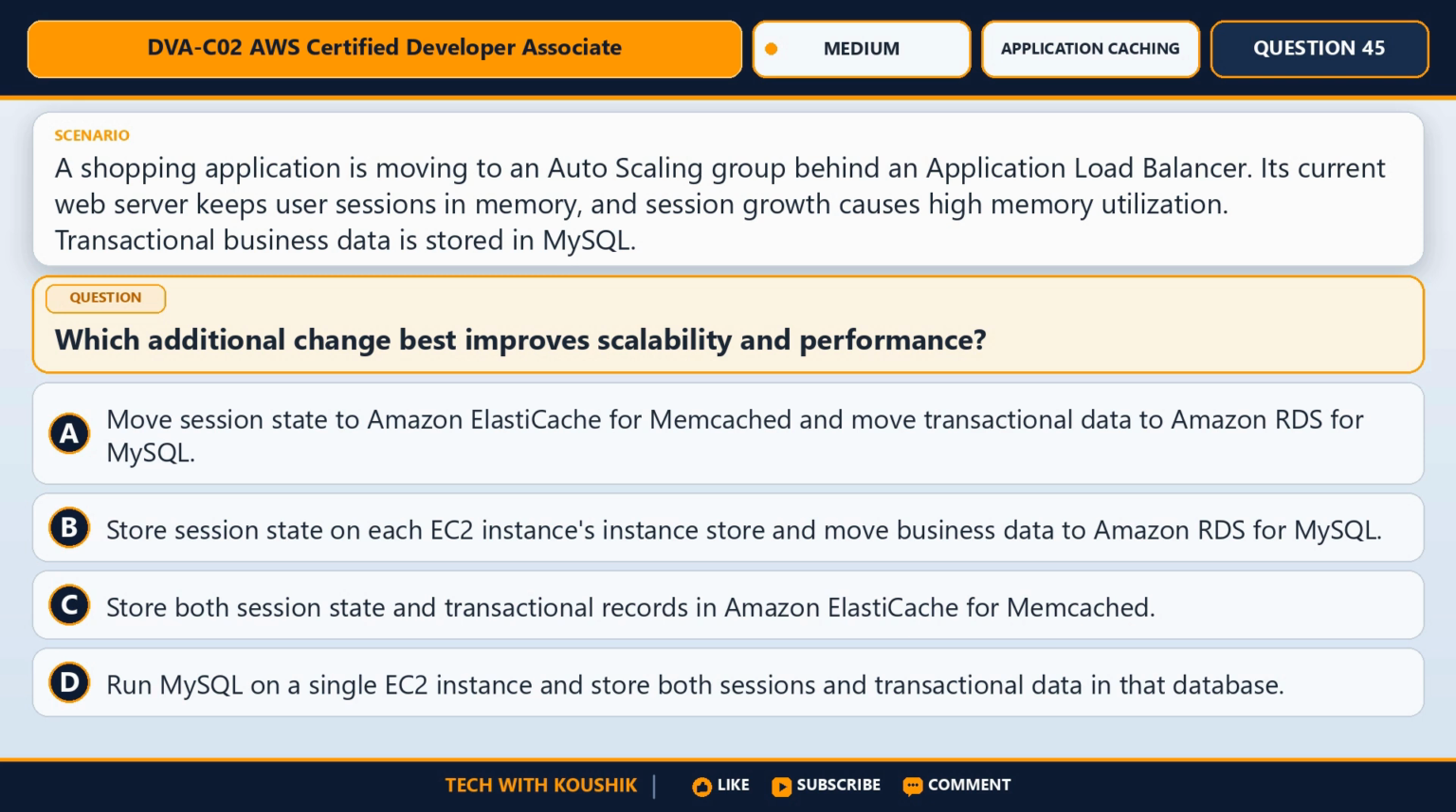Option A, move session state to Amazon ElastiCache for Memcached and move transactional data to Amazon RDS for MySQL. Option B, store session state on each EC2 instance's instance store and move business data to Amazon RDS for MySQL. Option C, store both session state and transactional records in Amazon ElastiCache for Memcached. Option D, run MySQL on a single EC2 instance and store both sessions and transactional data in that database.